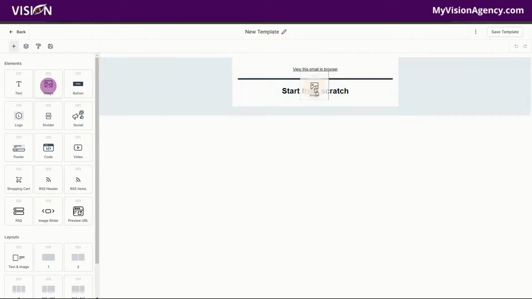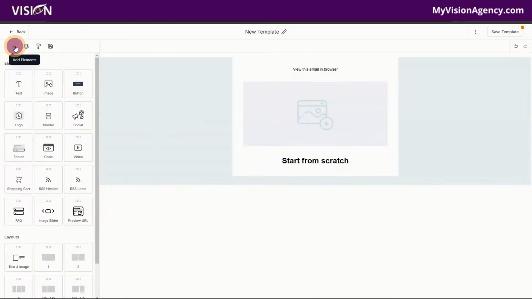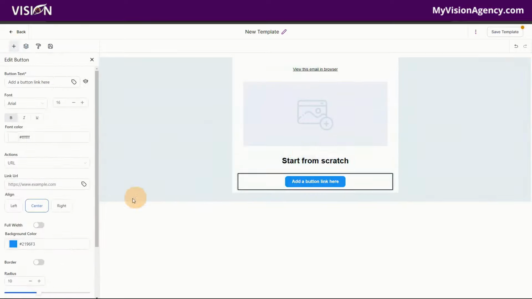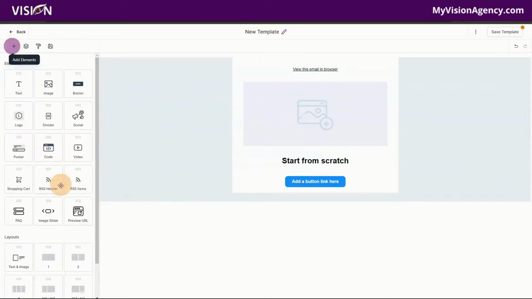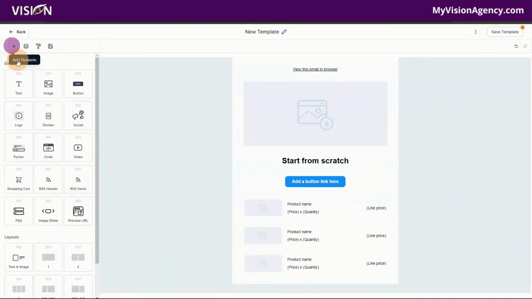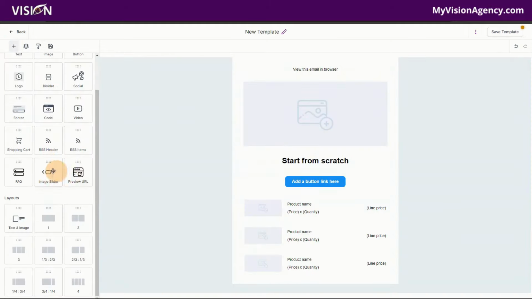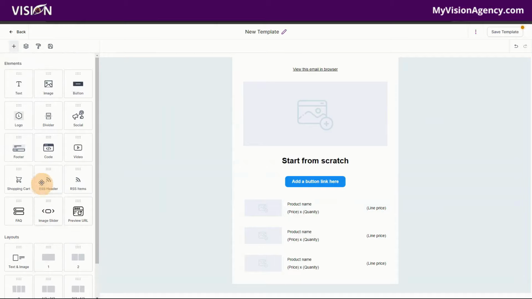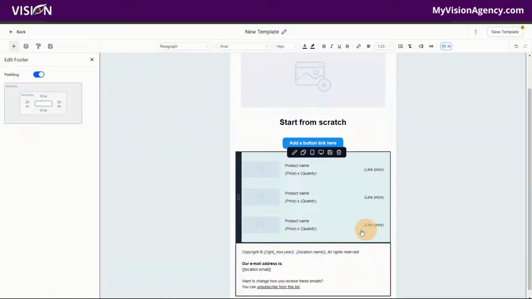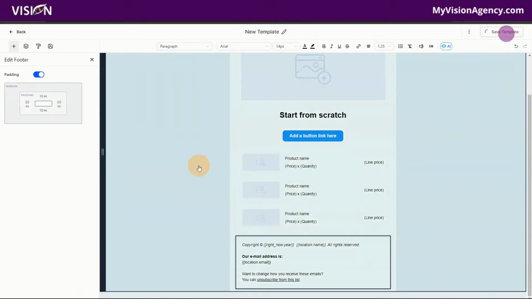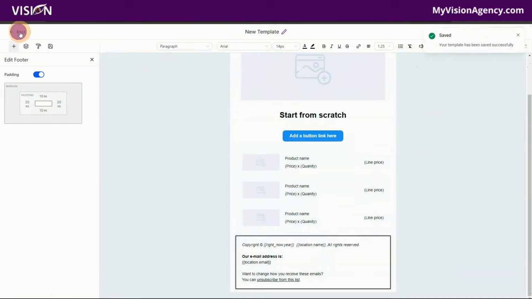Okay. So you can see inside of the email builder, you have all of the standard functions here. So the text, you just drag these in. It's just a typical drag and drop builder. Let's say we want to add a button here. Let's say that we want to add a shopping cart because we want to sell products. We could add that there. We could also add an image slider. We could add different sections here and a footer to make it look beautiful. And then, of course, once our template is created, we just save the template.